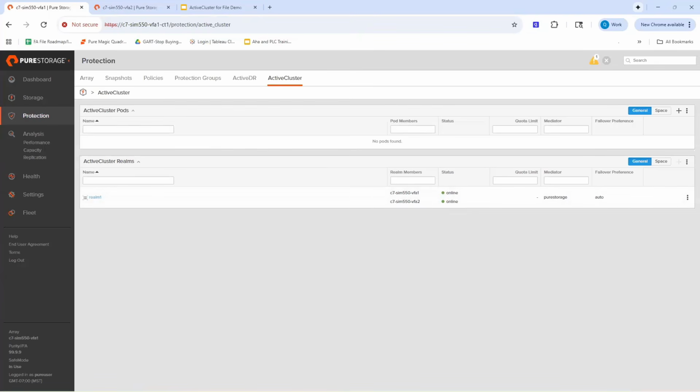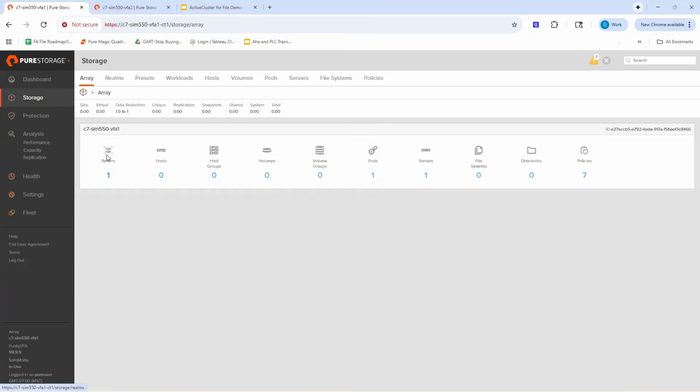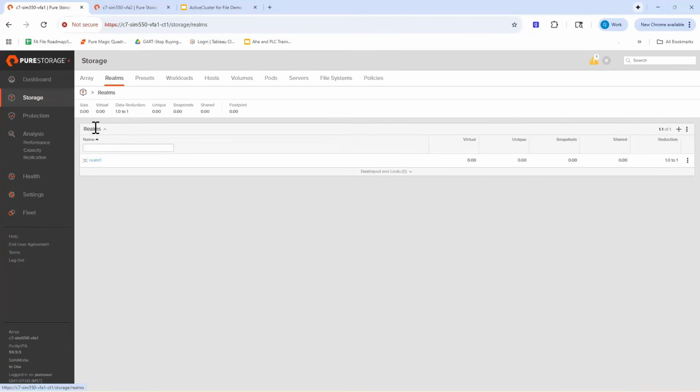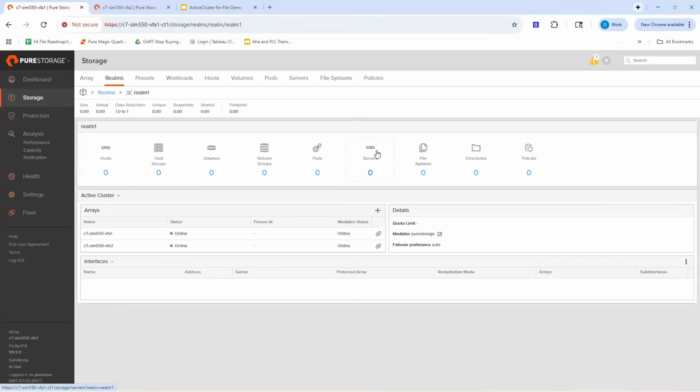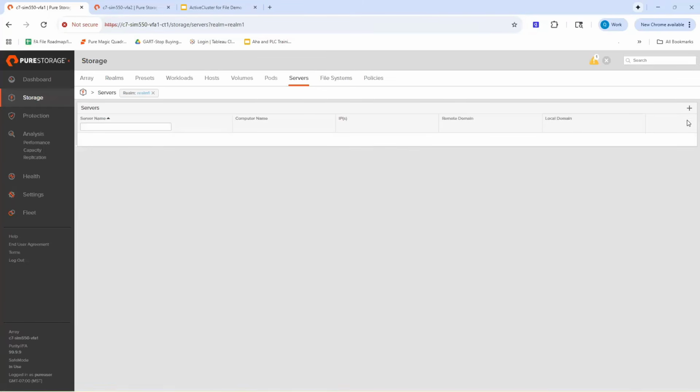The next thing that we need to do is configure a server within that realm itself. So our servers are our protocol endpoints. They are how we access storage. So I'm going to go to storage, I'm going to go to realms, and I'm going to go to realm1, the one that we've just created. Over here, we have no servers created or configured. So we're going to kick off our server wizard by clicking on this plus button.